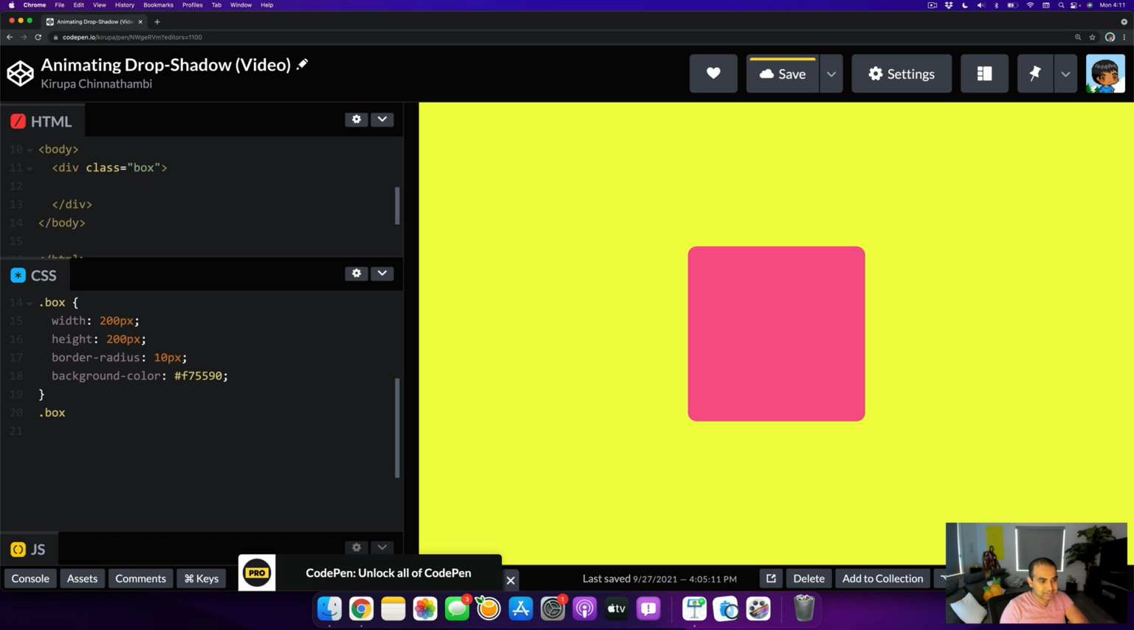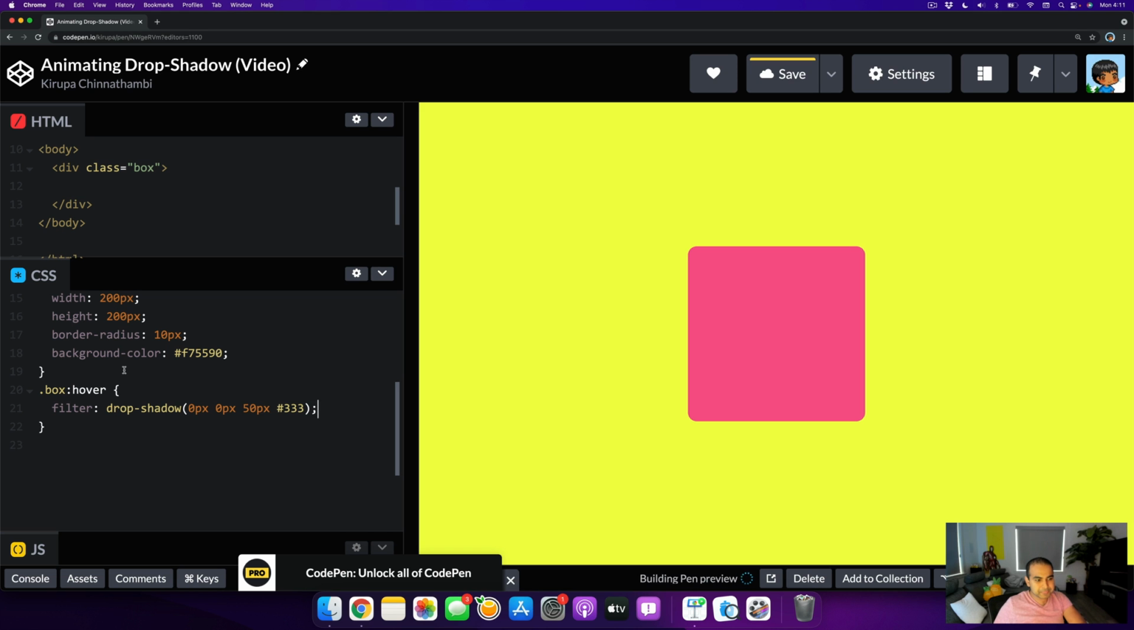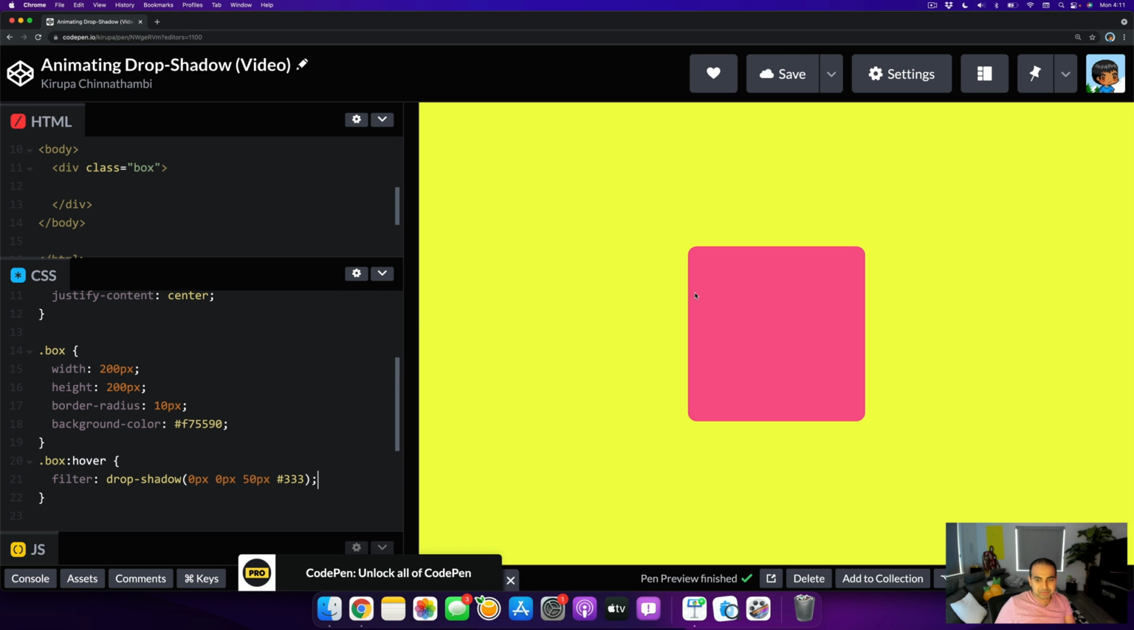So I'm going to go ahead and type in .box, hover, and then the volume I'm going to use, I'm going to use filter, drop shadow, and I'm going to put 0 pixels, 0 pixels, 50 pixels of the radius for the shadow itself, and let's give it a dark color, a dark gray, so 333. All right, now let me go and hover over the element.